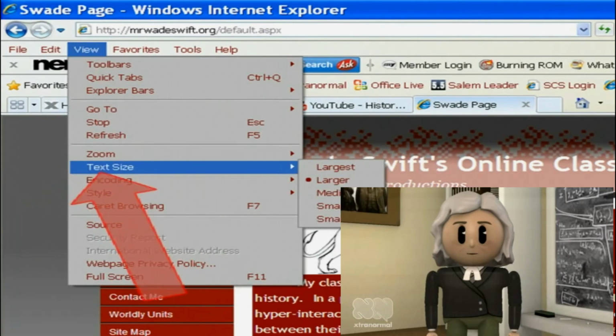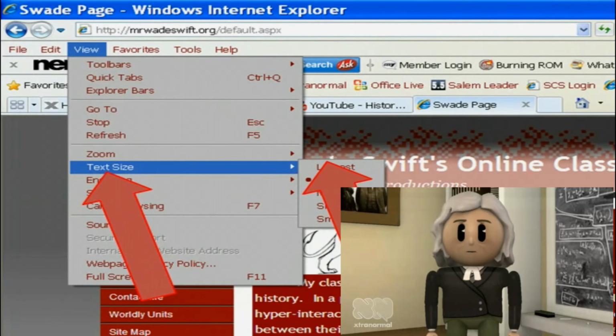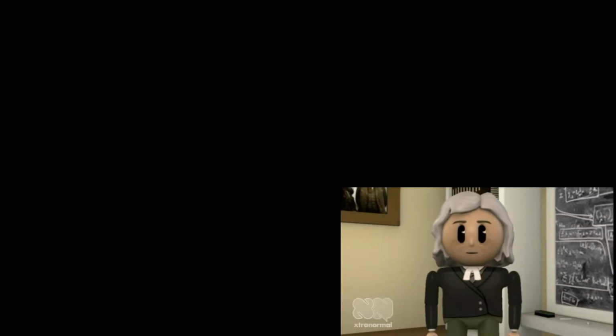Still looking at the View section, move your mouse over text size. You will see options to make the text smallest, smaller, medium, which is where you should be now, larger, and largest. Checks should be on this choice. Do not click on any of these. You can do this on your own time.